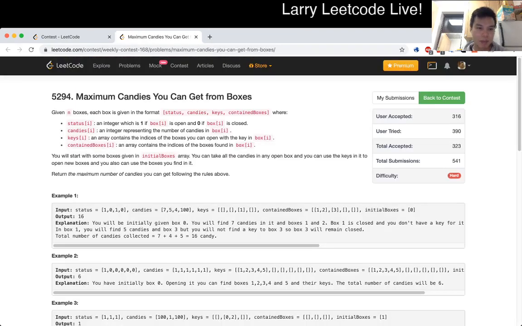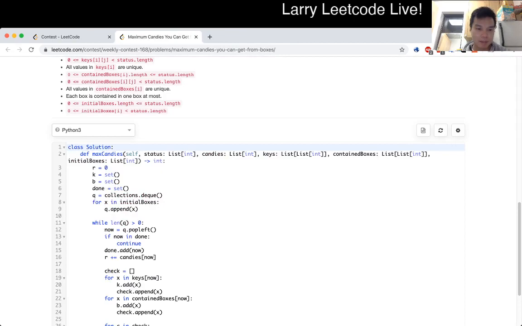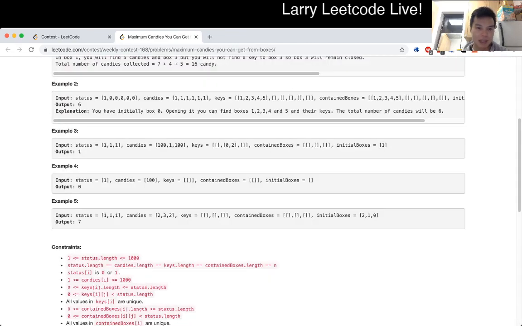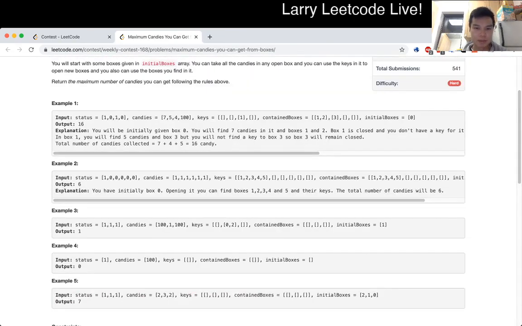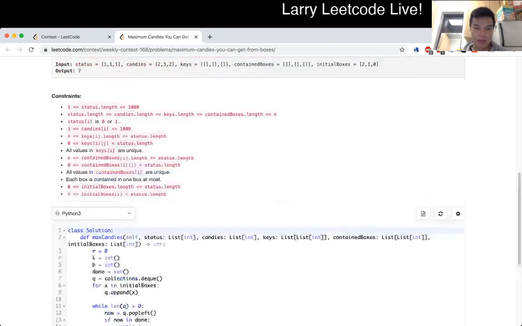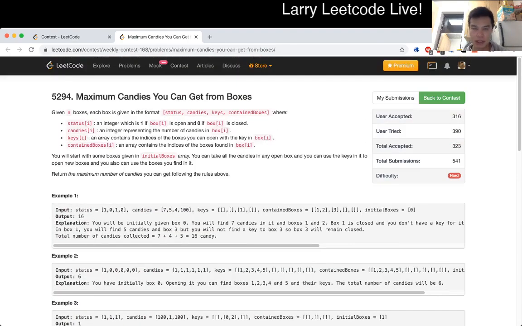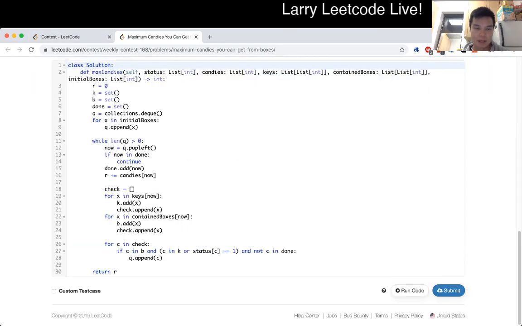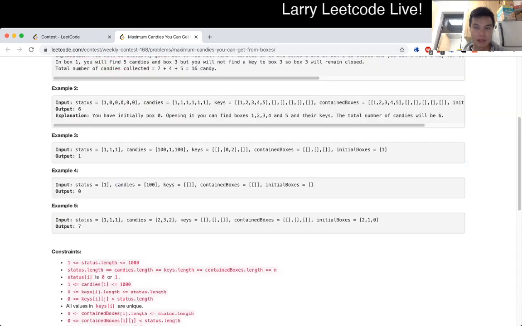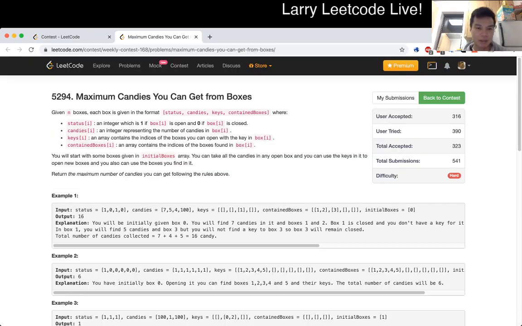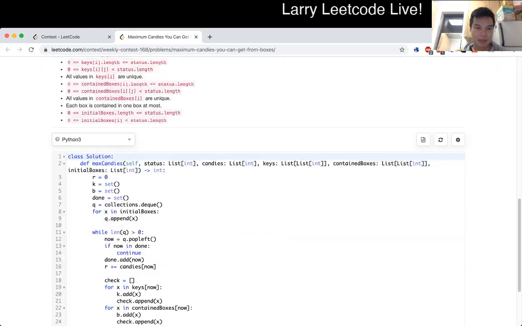Maximum candies you can get from boxes. Yeah, I think of it kind of like a search. I actually wasn't super confident when I submitted this. I don't actually remember how long I ended up taking. It reminds me a little bit of Dijkstra's algorithm, where you have all these edges and you have these conditions to add them, and you just have to check them a couple of times.